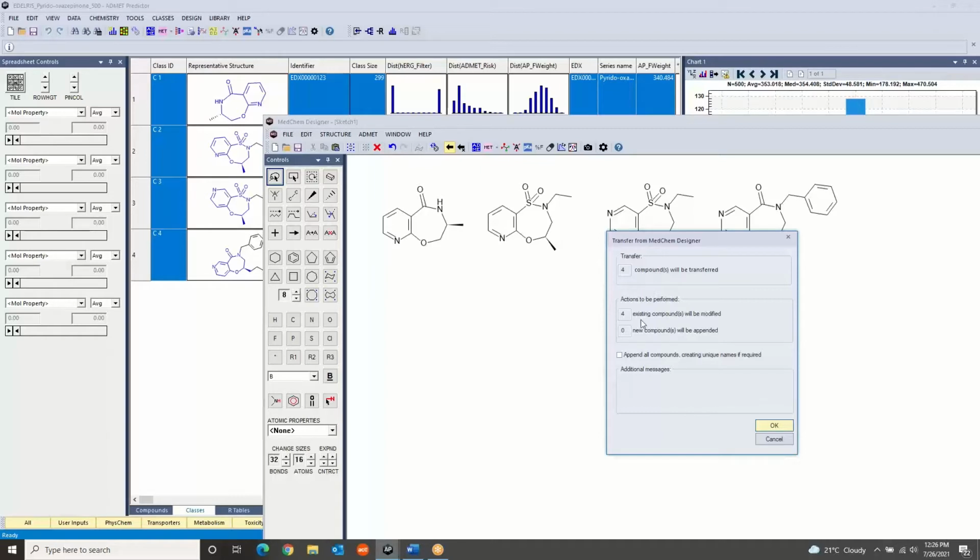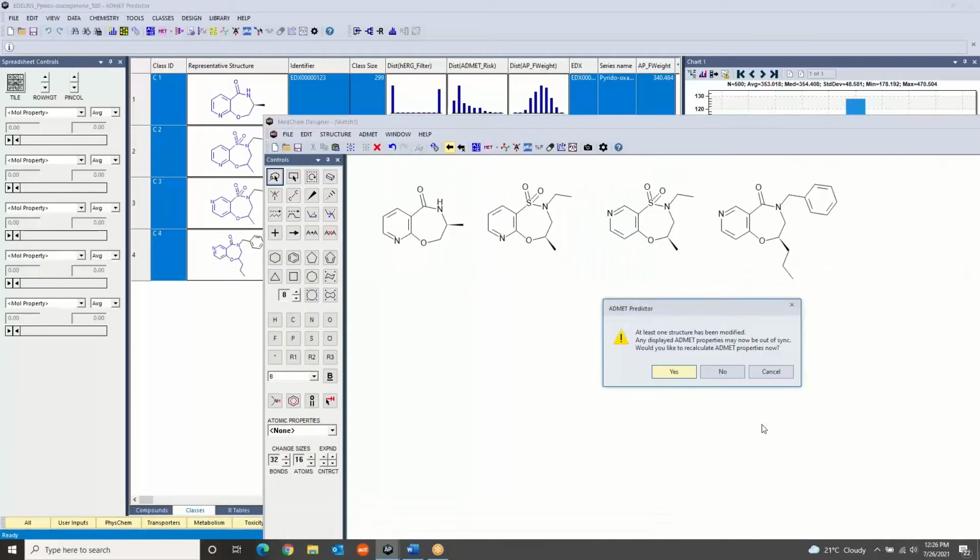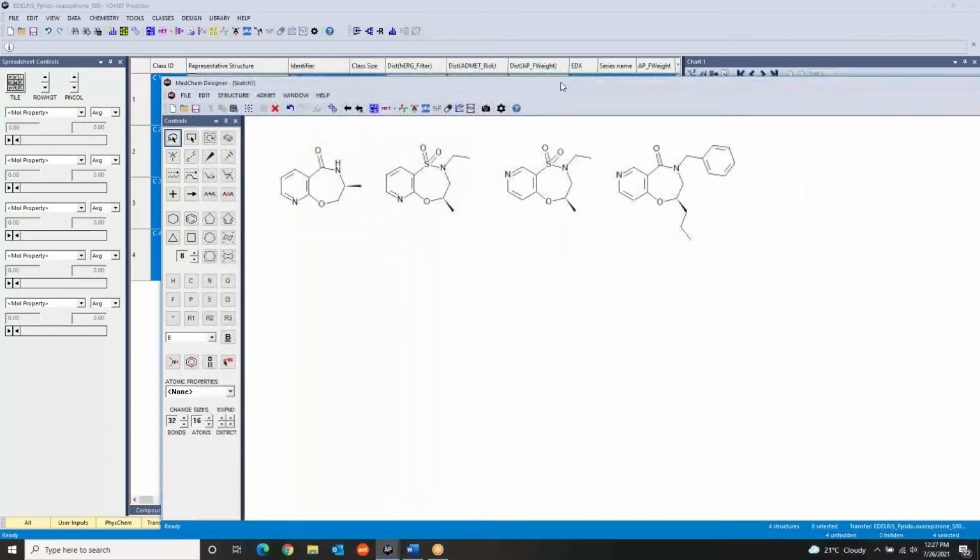It says 4 compounds will be transferred, and they are existing compounds. There's nothing new here that we would have modified. So we'll just say OK. The software gives us a warning message that at least one structure has been modified, and that the ADMET properties that have been calculated may be out of sync with the structures. However, here we really haven't modified these structures. We've really changed their orientation. So none of this is going to have any effect on the calculated properties. So we can just say no. Okay. All right.